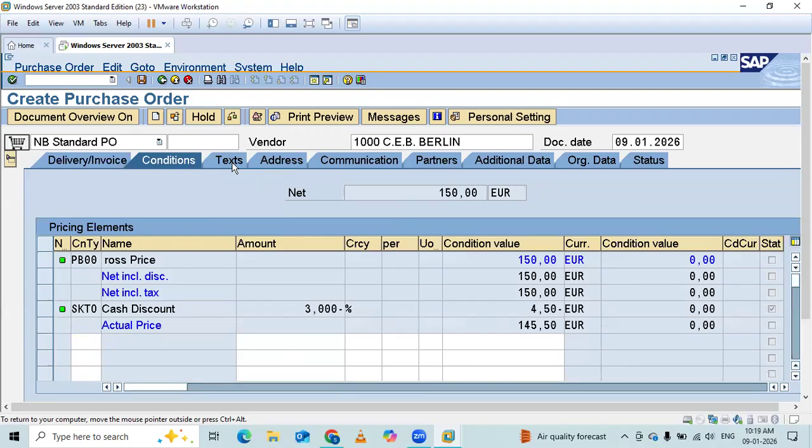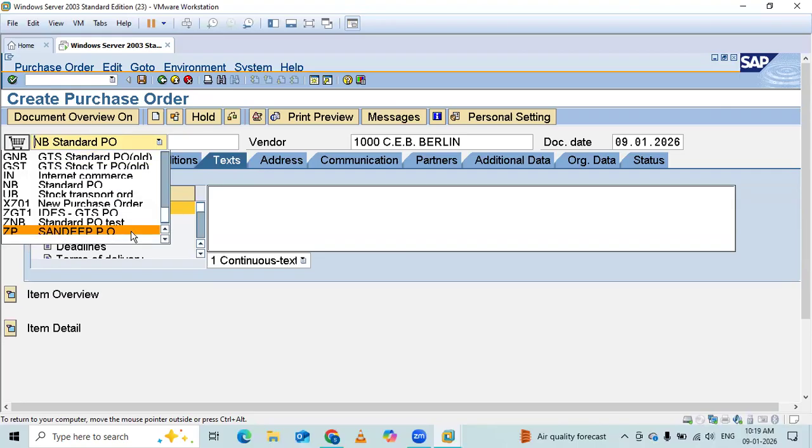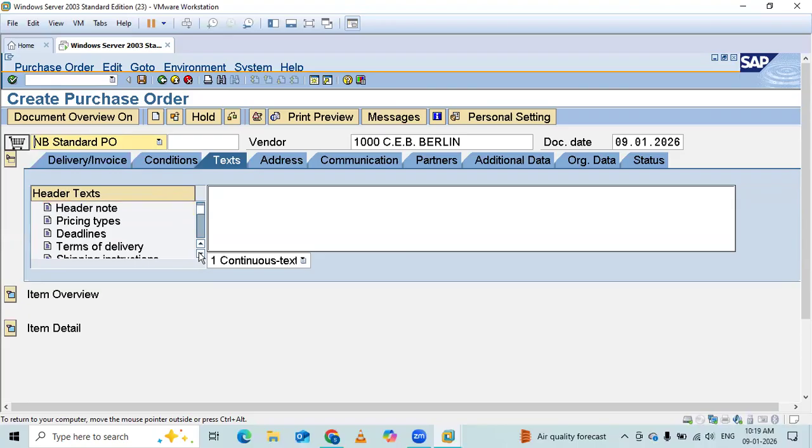Then text. What all details does it contain? Header text, header note, pricing types, deadlines, terms of delivery, shipping instructions, and buyer comments. Many things will be there.